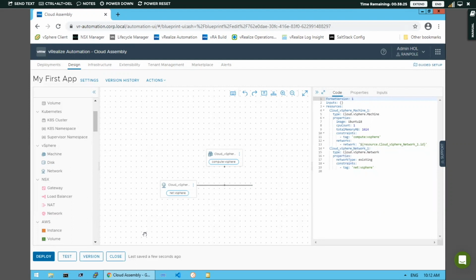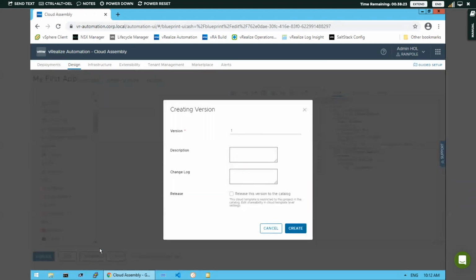The next thing that we can do is add a version. So we're just going to allocate version 1, and we're going to add to the changelog, and we're just going to say initial configuration. We're going to click on create.